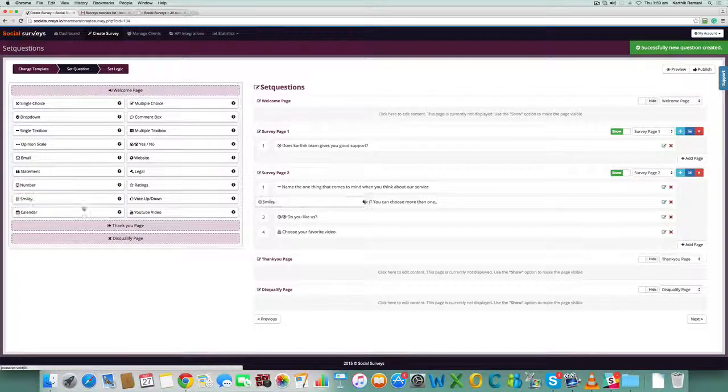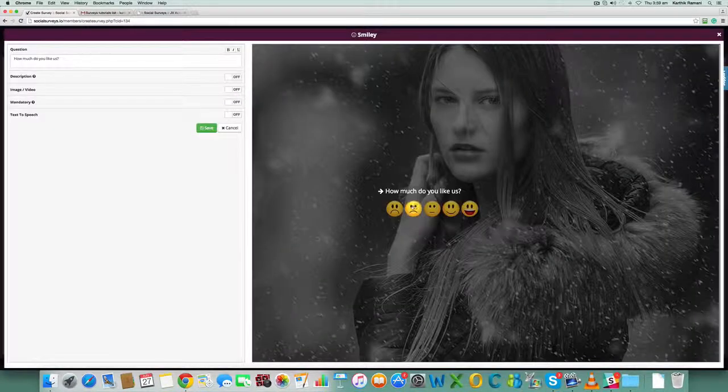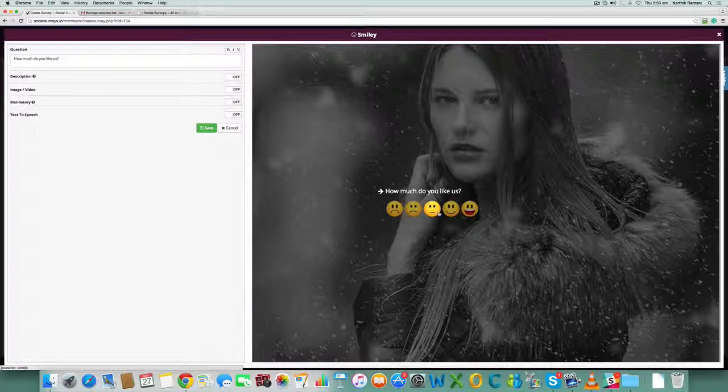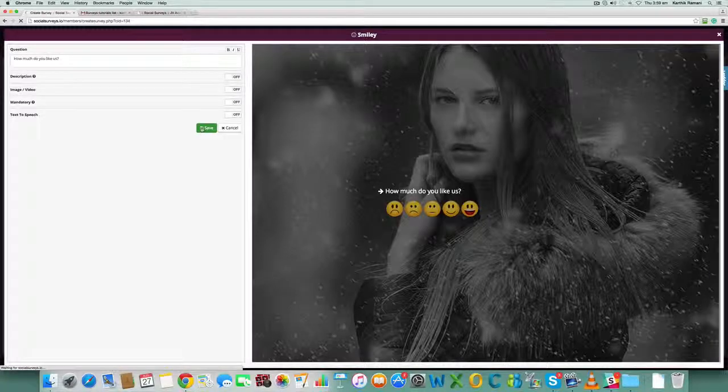Let's add a smiley. We get a new pop-up. So you're not happy, somewhat happy, okay, happy, extremely happy. So we have these smileys. Hit on save.